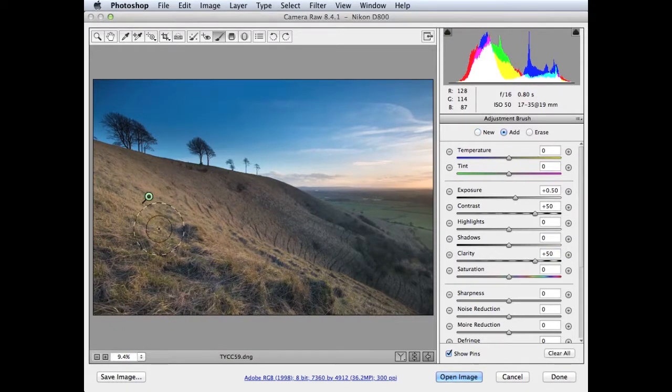So click to place a control pin and then just click and spray, and you'll see it's lightening up these areas using the exposure setting, and it's also increasing the contrast and the clarity to give these areas a little bit more punch and impact without messing around with the correctly exposed sky.